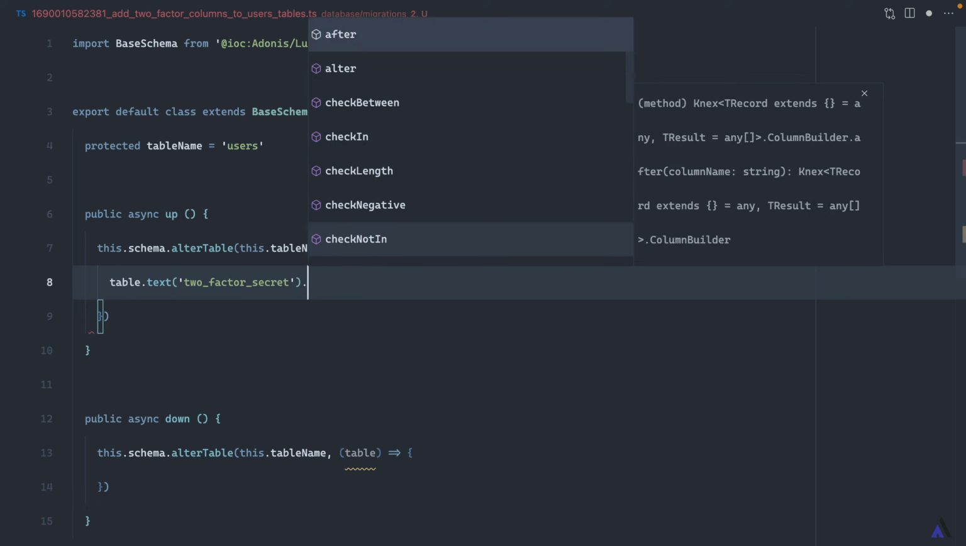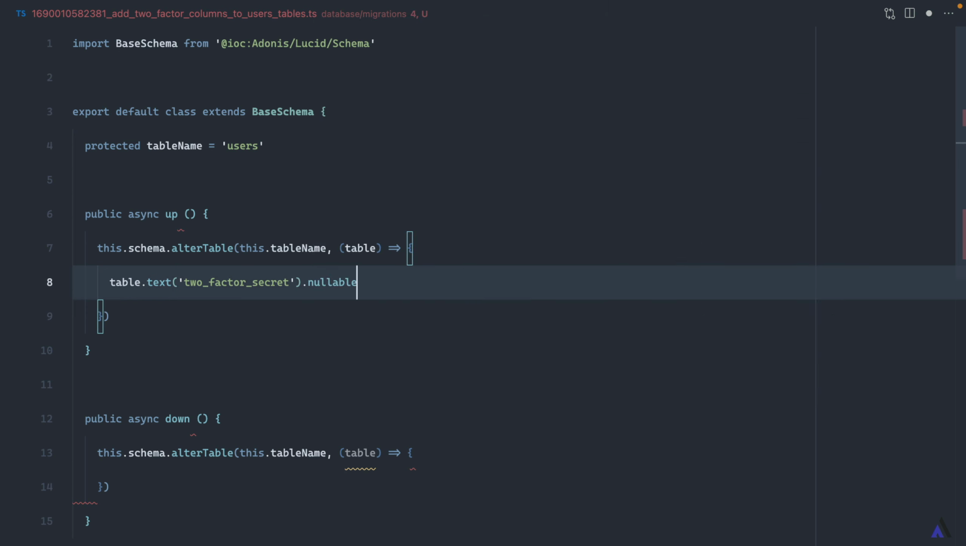So this field is going to be nullable, because we want users to be able to enable or disable two-factor authentication. So by default, two-factor authentication won't be enabled for users. And at that point, this column will be null. So it is when users enable two-factor authentication that we then fill this column.